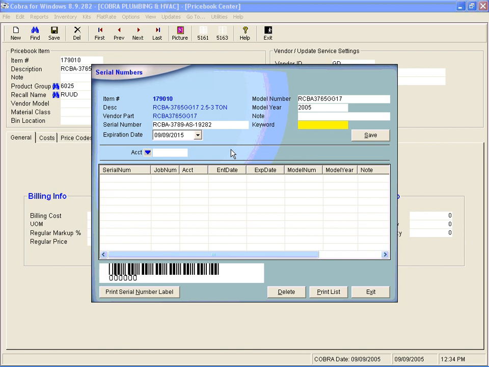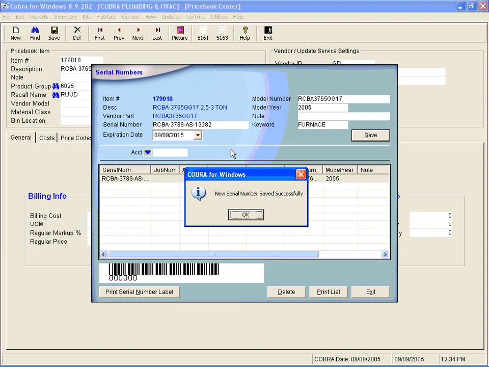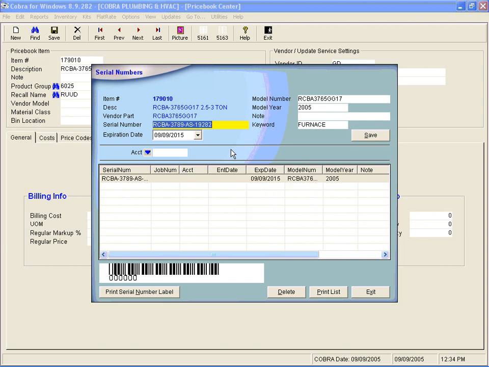Now the keyword is very important because this works with customer history notes and the customer service center to track this item on different reports, recall lists, things of that nature. So what I would suggest is to put a keyword that represents the type of item that it is. And when I press enter, the save button becomes highlighted, and I'm just going to press enter. And now you can see the item is on the list below here.